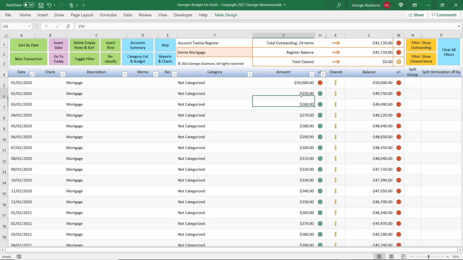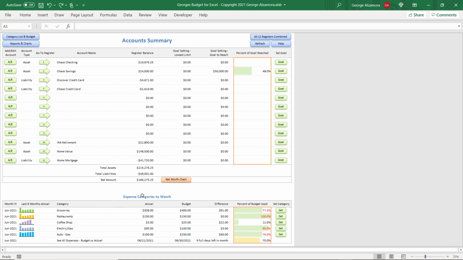So that's not your payment here. That's just the amount of your payment that was applied towards principal. And you also assign these to not categorize. So now in addition to having this little summary here, notice that the net amount is 166,275 for your net worth based on these accounts.